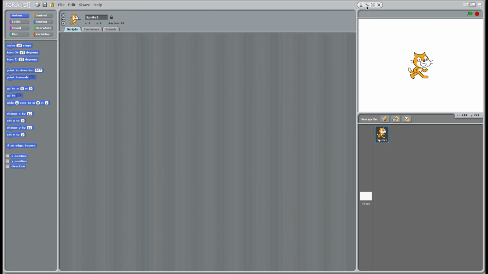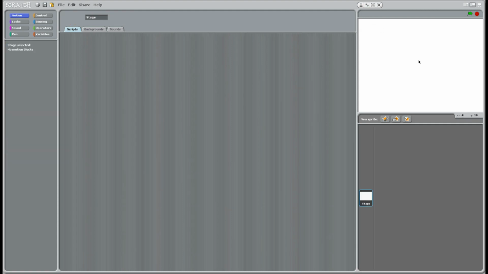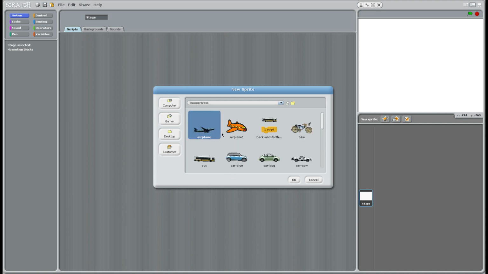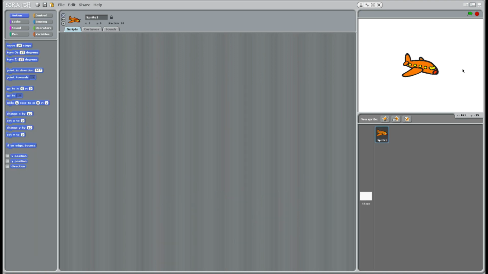Thing we're going to do is we're going to get the scissors and cut scratch. Next we're going to go to the middle button, get transportation, and remember if it's on another one just go back to this button here and say transportation, and we want to get the plane, little orange plane. We're going to put it up here and we're going to make it a little bit smaller.